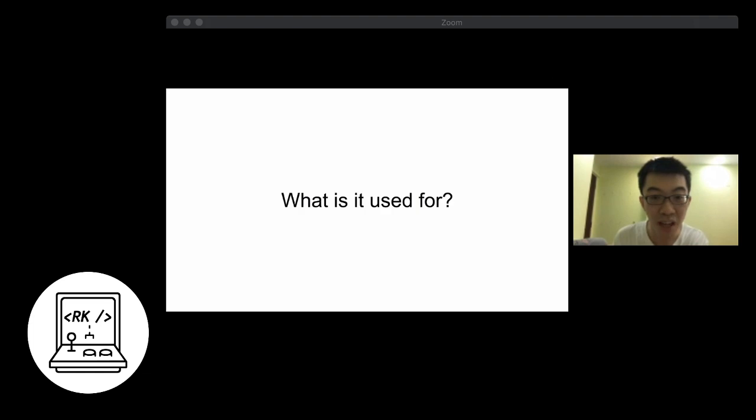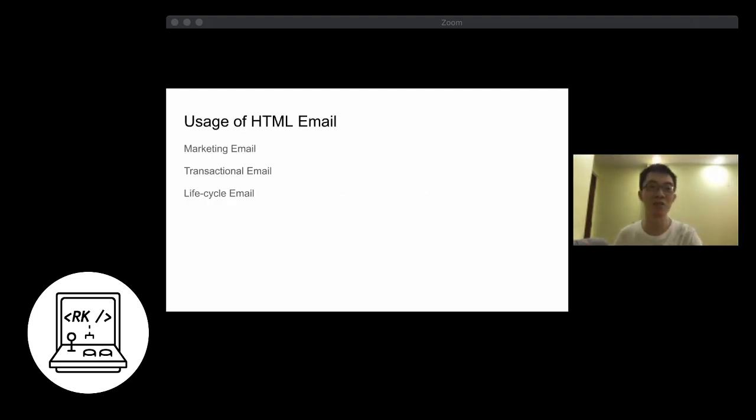So what is HTML email used for? As far as I know, there are 3 use cases for HTML email. The first one is marketing email.